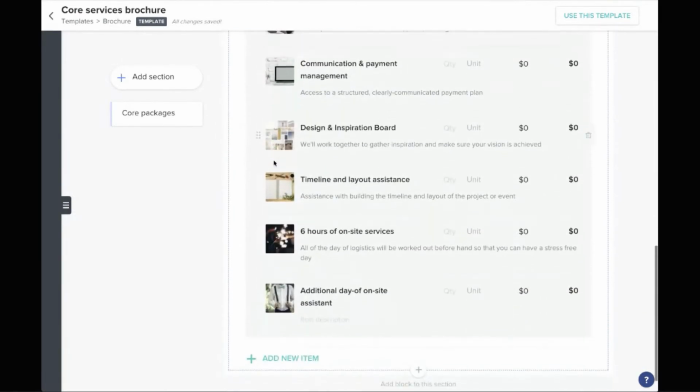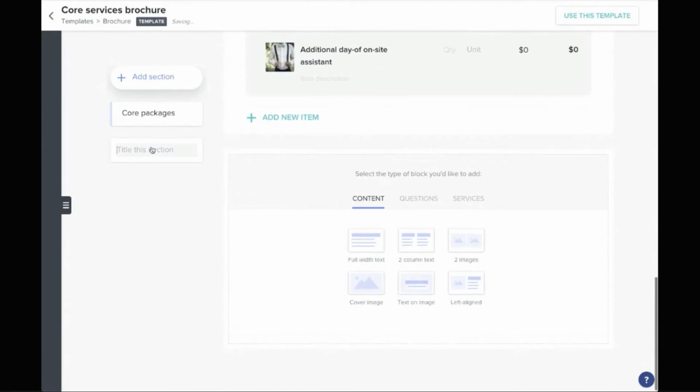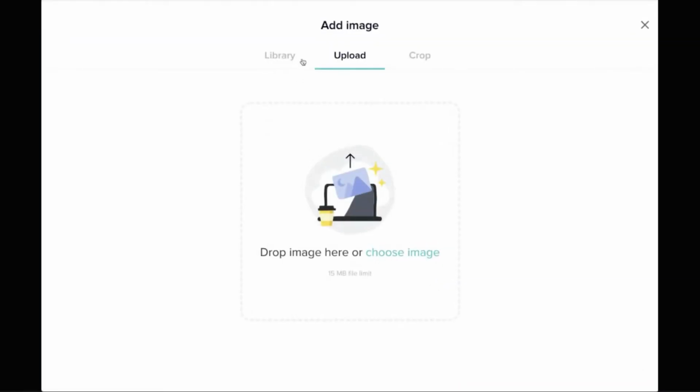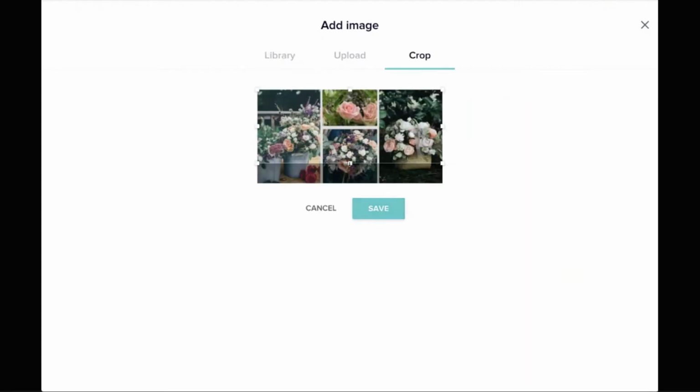Now let's say we also want a section for add-ons or maybe a build your own package instead. Let's add another section here. Again, we're building out the outline or the skeleton of this brochure. And we'll say, build your own package. Now again, we can add images, we can add text on images. Let's add one more fun cover image here, just for funsies.